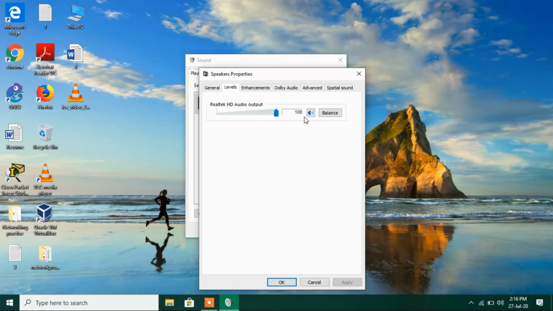Then the other thing that you have to check is that this speaker icon should be like this only, it should not be paused. It should not be like this, it should be like this. So just click on it to toggle. Then in the Enhancements tab, make sure that the option Disable all sound effects is checked. So this option should be checked.